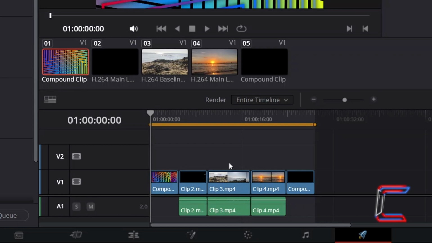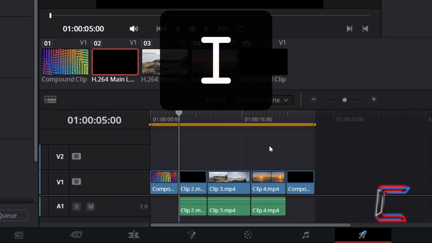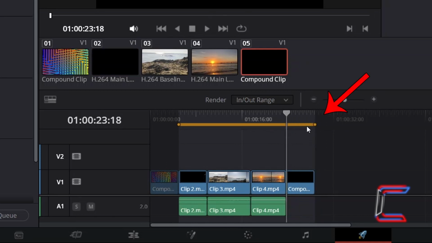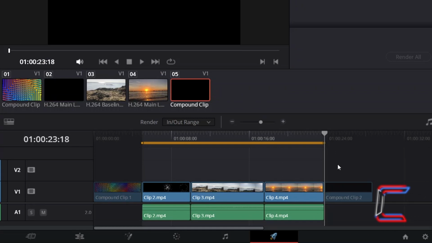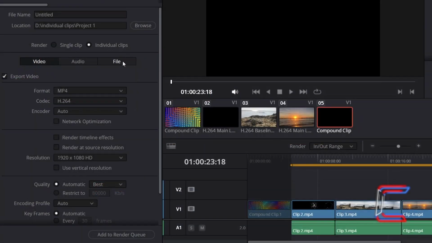If I wanted clips 2, 3 and 4 rendered only, for example, I can click above the orange line to reposition the grey playhead and press I to select the in point. I will click and drag the out point so that the second compound clip is ignored. To render these 3 edits as individual files, select File underneath individual clips.